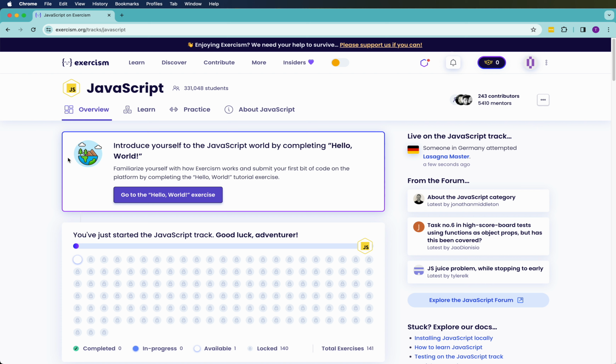Okay, so now this takes us to this screen where it says JavaScript and overview. This is the JavaScript track, and each one of these exercises can be done, but we're going to start with just the Hello World exercise. We're going to click this, go to Hello World exercise.